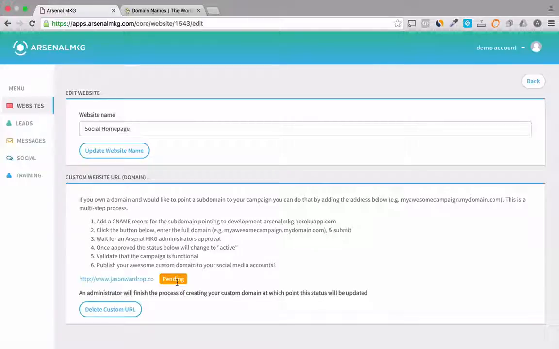All right, so what we need to do next is go to GoDaddy or wherever we bought our domain, and it says add a CNAME record for the subdomain pointing to development-arsenalmkg. So don't let that confuse you. Let me just show you really quick how this is going to work. It wants to be pointing to this URL right here, so I'm going to copy everything: development-arsenalmkg.herokuapp.com. All of that stuff, it really doesn't matter. Just select it all and copy it, Command C on a Mac or Control C on a PC.